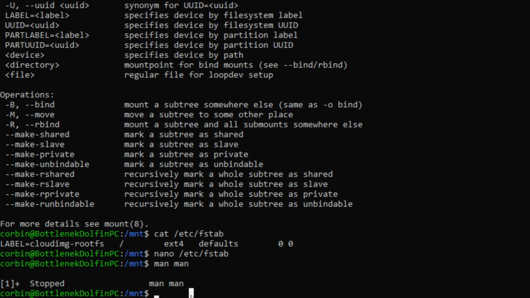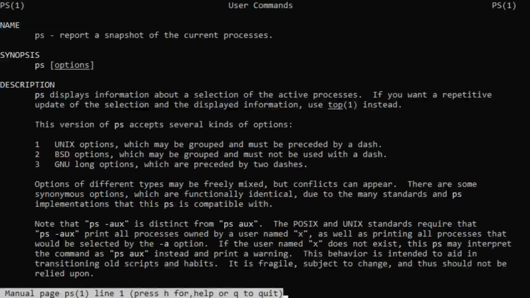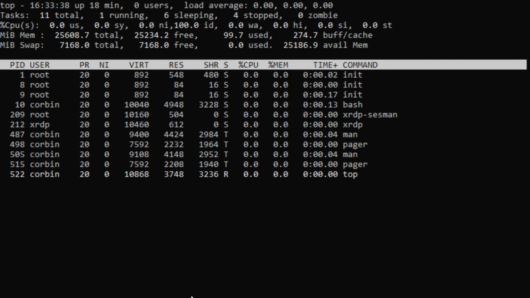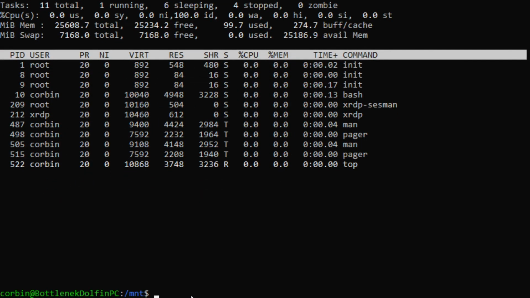The man command. What I usually like to do is help for brief, but like man ps. What is ps? Reports a snapshot of current processes. Displays information about a selection of active processes. If you want a repetitive update of the selection, use top instead. So we quit. Anyways, use top. You can also use Google. I like the help command because it's brief. I just need the options to understand it.